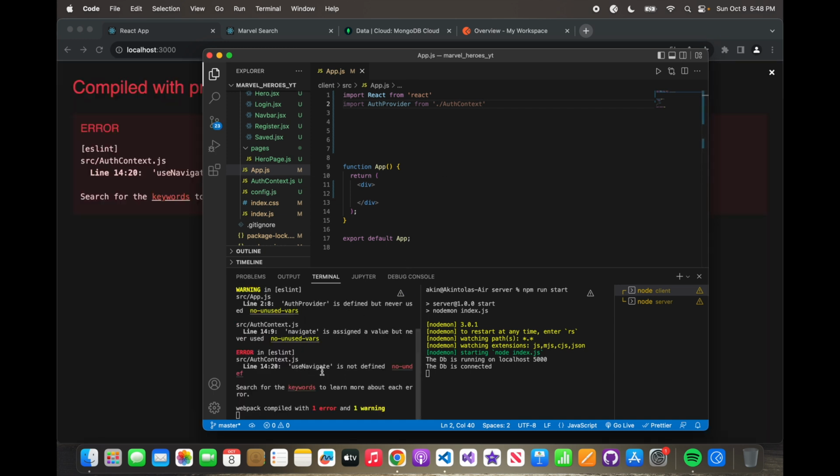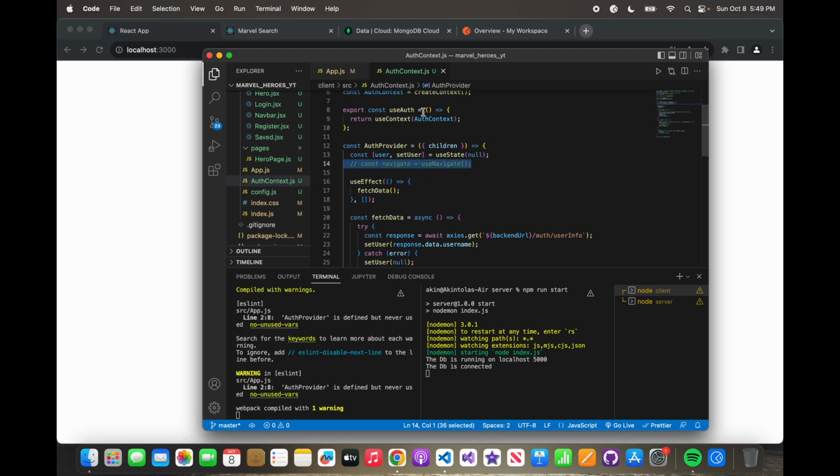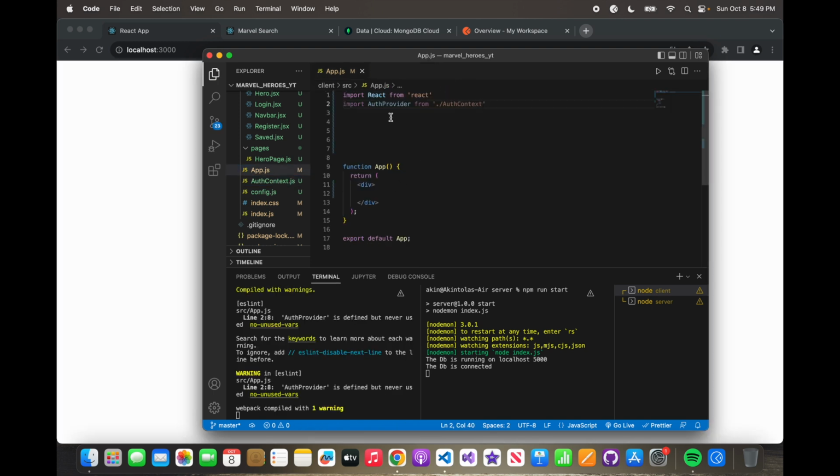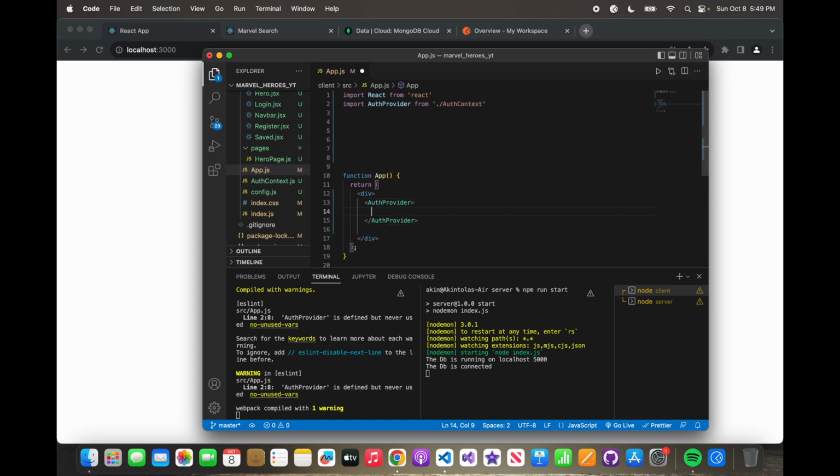Okay, useNavigate is not defined in AuthContext. So we got a bunch of errors. AuthProvider is defined but not used. Okay, that's not an error, it's just a warning. So the error comes from line 14 in AuthContext. Oh, cool. We're not using that, so let's just take that off. Now we have this, and what we can do now is come over here and use that AuthProvider.